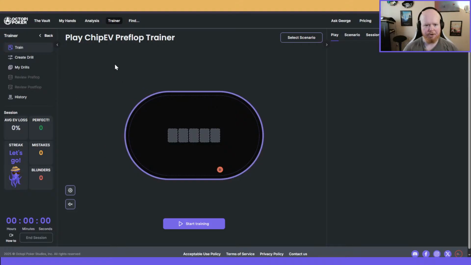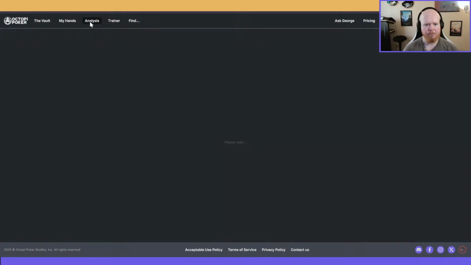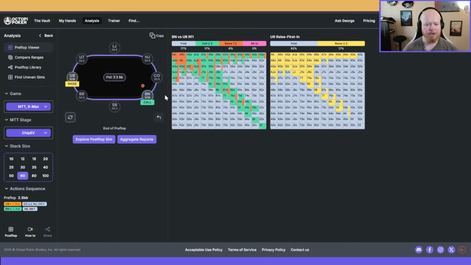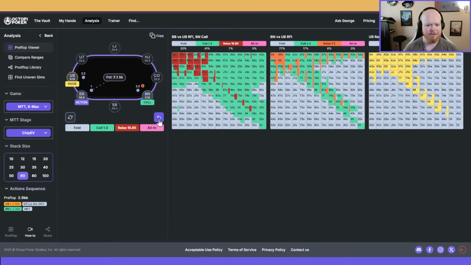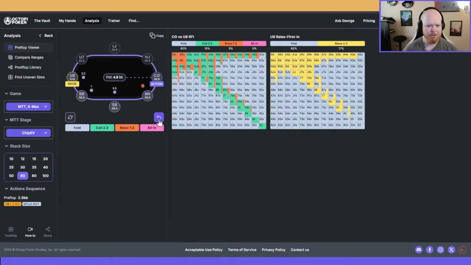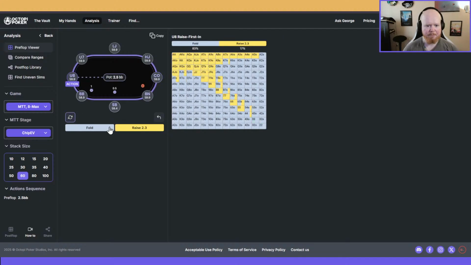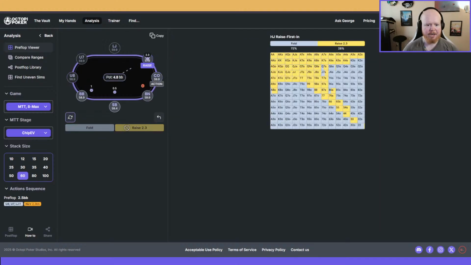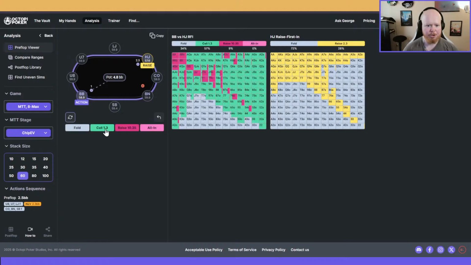Now, I've got the trainer open here, but I'm actually going to start out with the analysis tab and look at some aggregate reports, because that's always the best place to start when it comes to understanding the general dynamics of how certain post-flop situations are going to play out. I'm going to go straight to a hijack versus big blind situation, which is going to be our example situation that represents a wide variety of different types of spots.